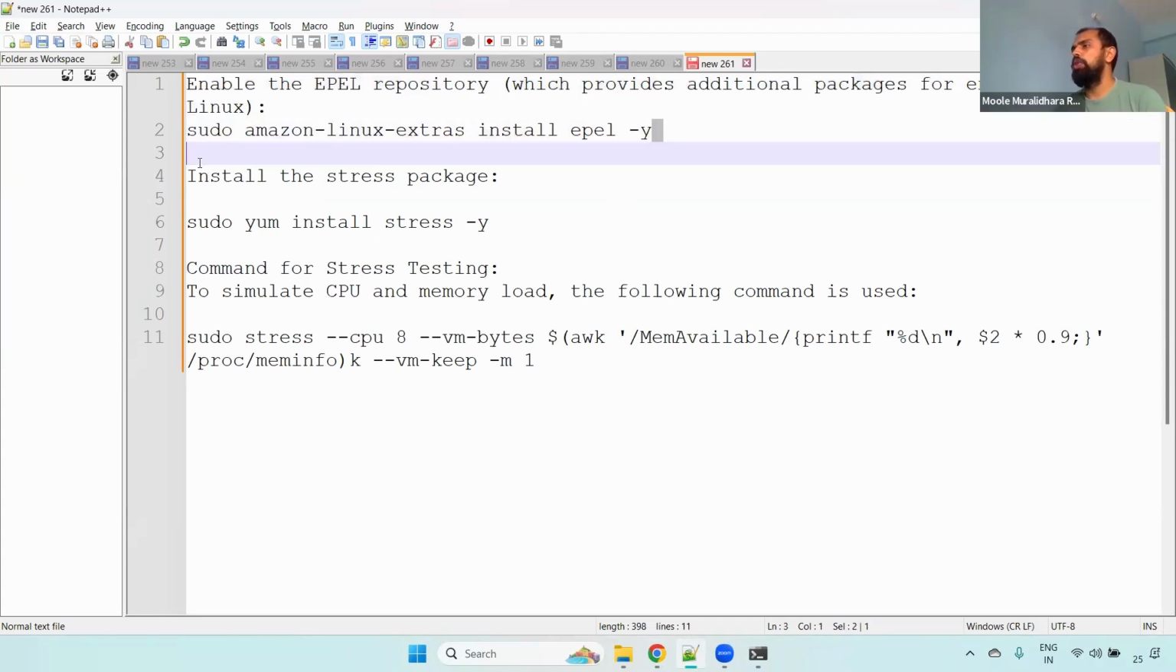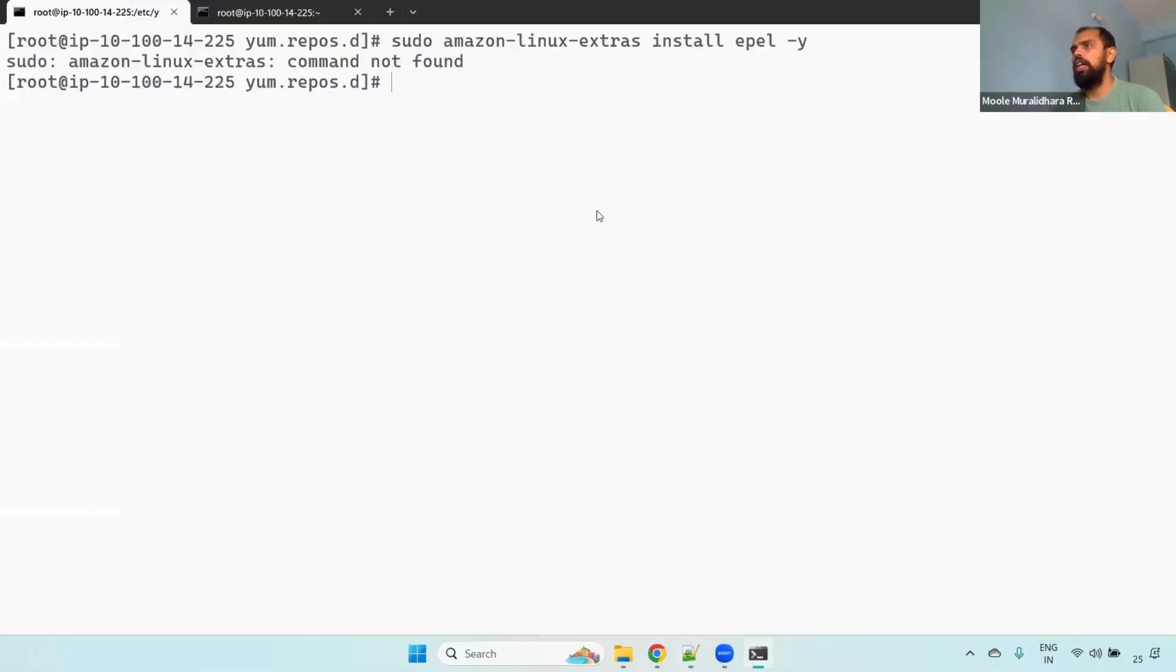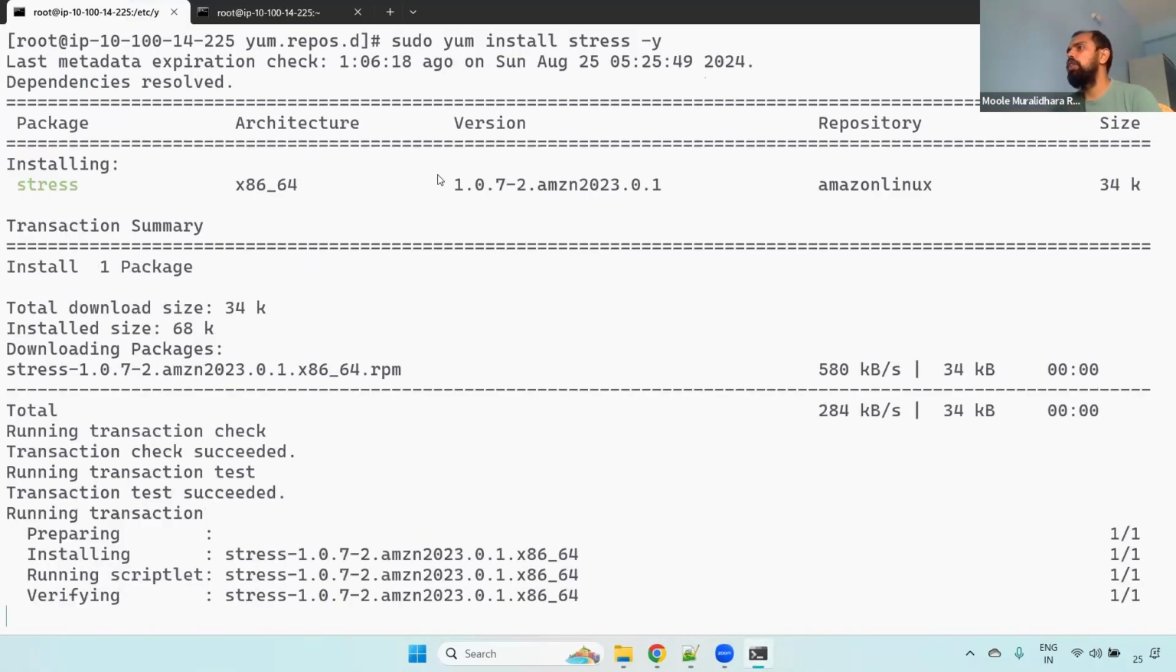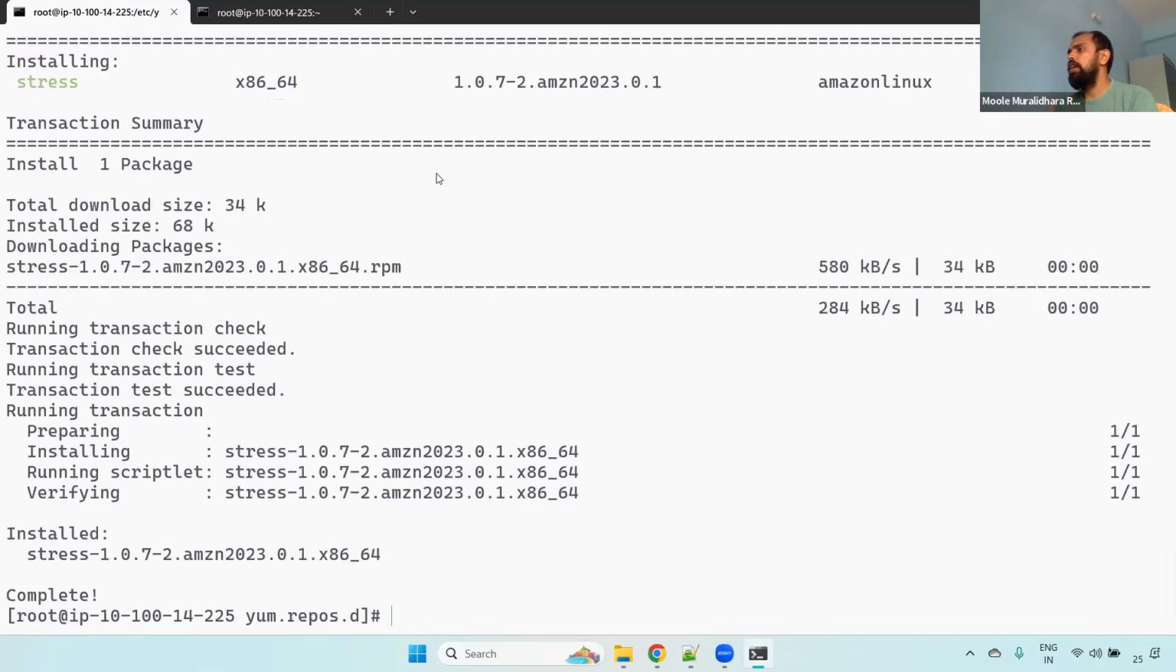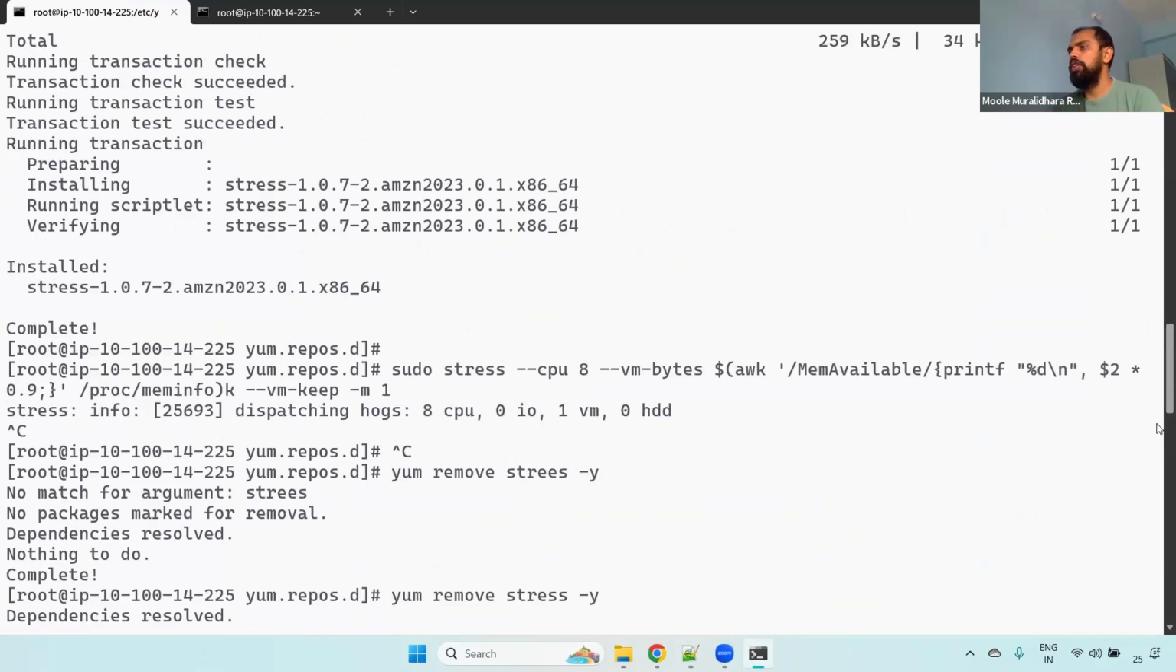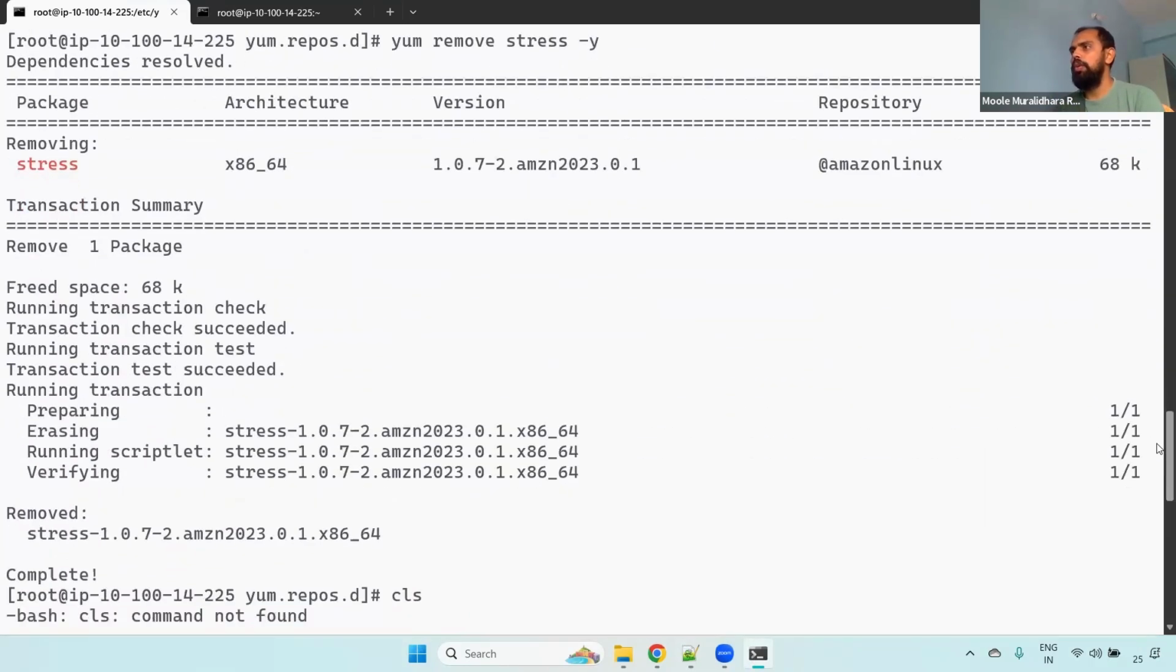And one more thing, next we have to install the stress command. For that I'm using yum install stress. You can run this command. Understand that? Don't get confused. EPEL is not required because the Amazon Linux 2023 server won't support it. In our case, our server is Amazon Linux 2023. That's why it is not running, but we don't require it.